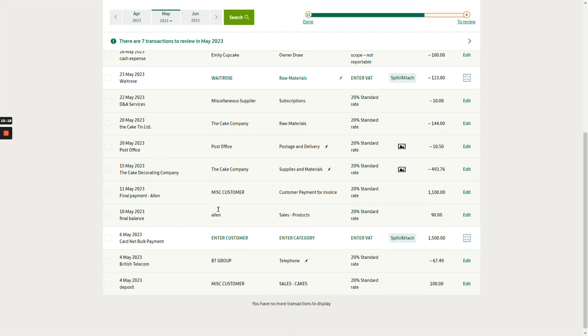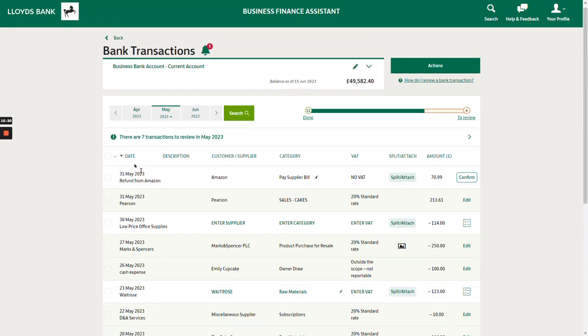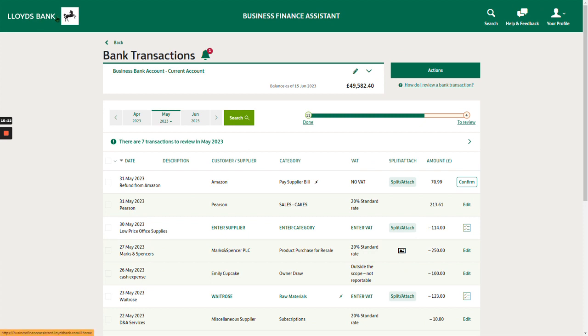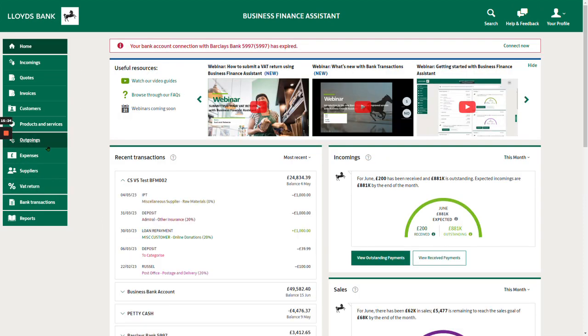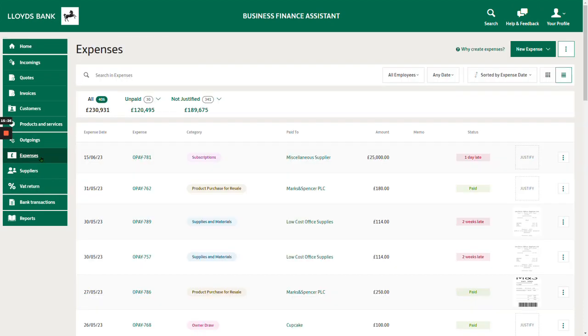Okay, so we're going to go to our expenses page. We can click on the Lloyds Bank logo at the top to take us back to our dashboard, and we can click on the expenses page here. So let's have a look at creating a new expense, and we can create one manually, or we can upload a receipt if we wanted to on this page too. I'm going to create one manually.